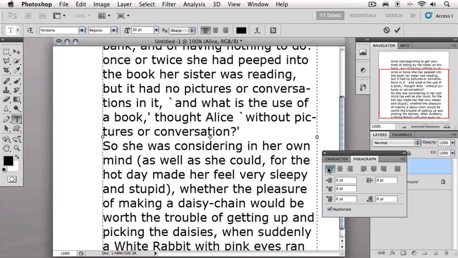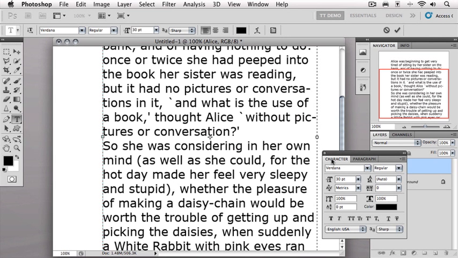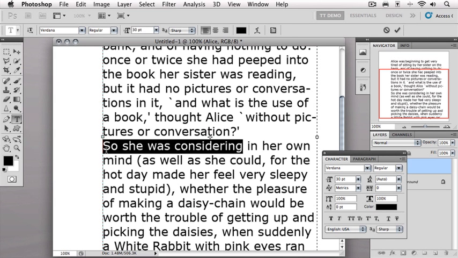Let's take a look at the character formatting options. We're going to click on the Character tab. Now the options here are only going to take effect on areas of text that we manually select. So the first thing we're going to do is select some text. I'll choose the first few words of this second paragraph.